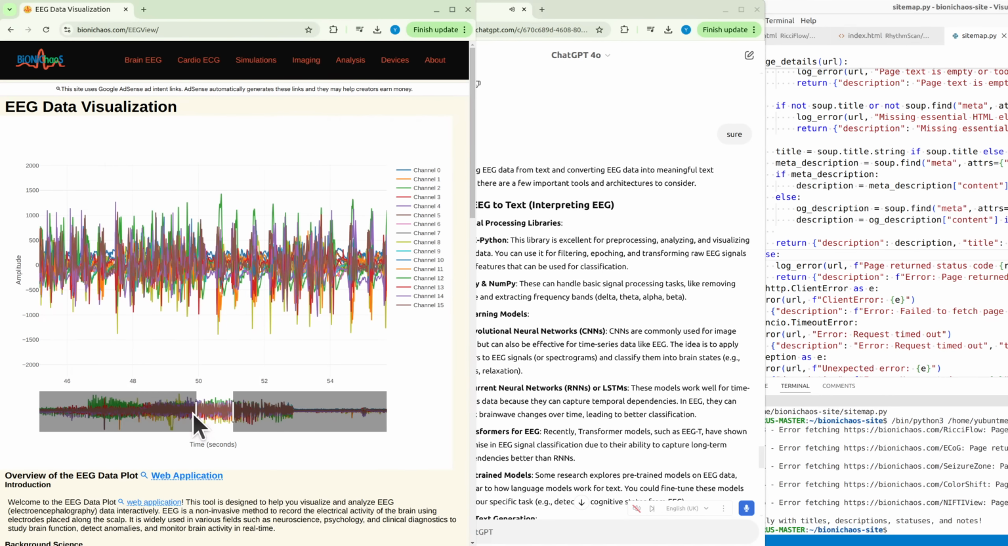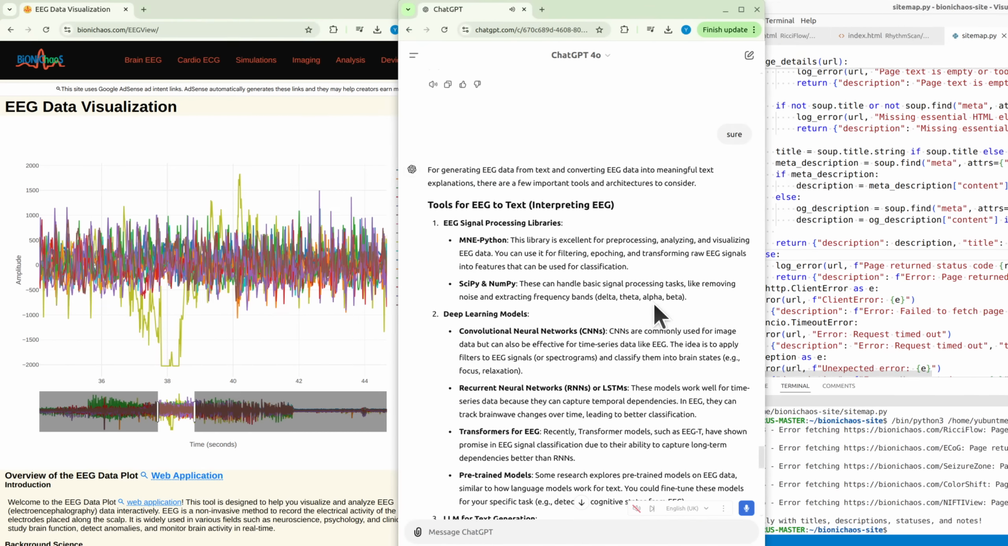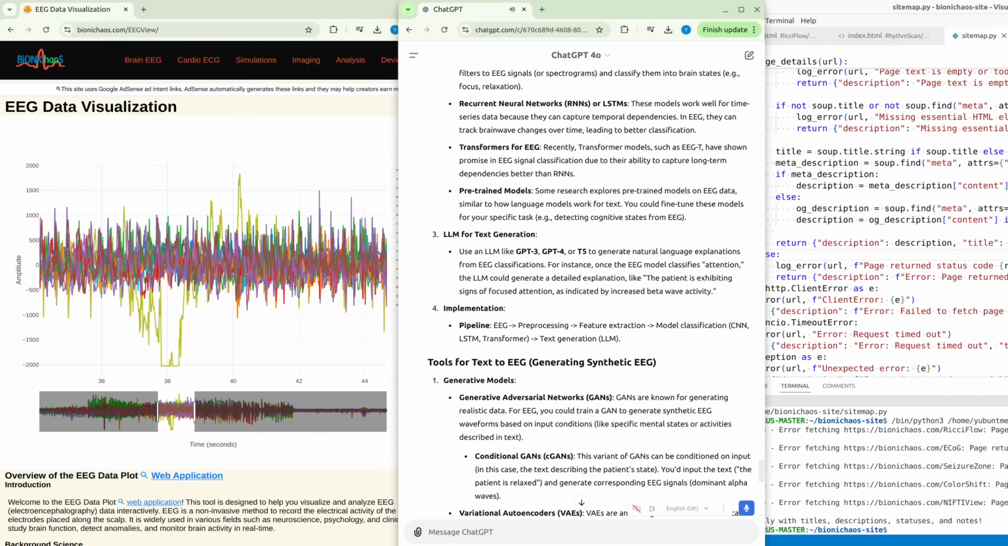3. LLM for text generation. Use an LLM like GPT-3, GPT-4, or T5 to generate natural language explanations from EEG classifications. For instance, once the EEG model classifies attention, the LLM could generate a detailed explanation, like "the patient is exhibiting signs of focused attention as indicated by increased beta wave activity." 4. Implementation pipeline: EEG, pre-processing, feature extraction, model classification (CNN, LSTM, transformer), text generation (LLM).